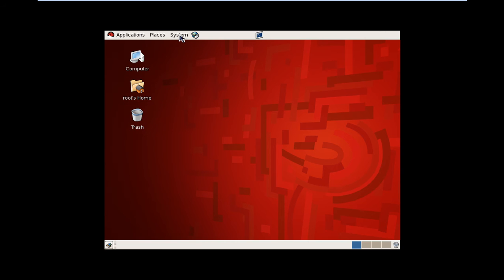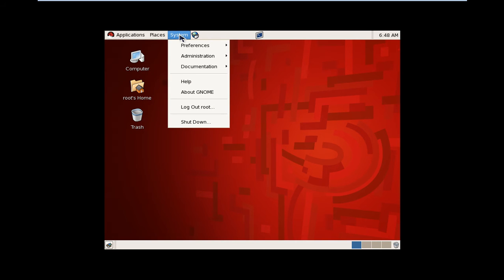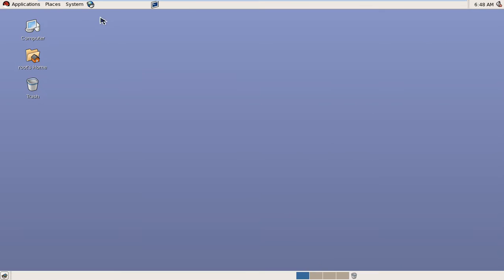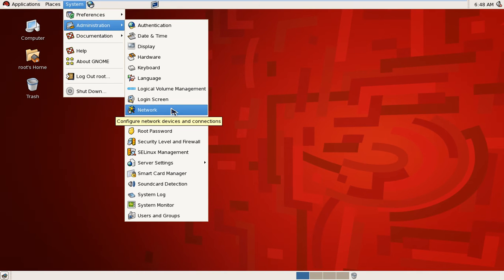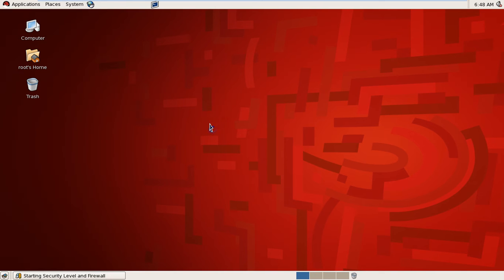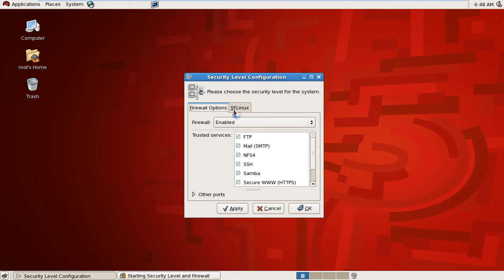First, you can click on System, Administrator, then Network. You can also enable or disable SELinux in the security firewall. It is disabled, and everything else is enabled.